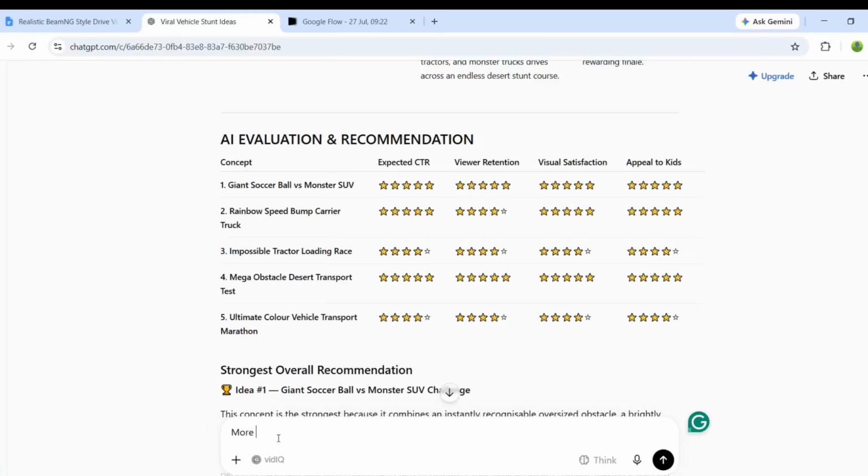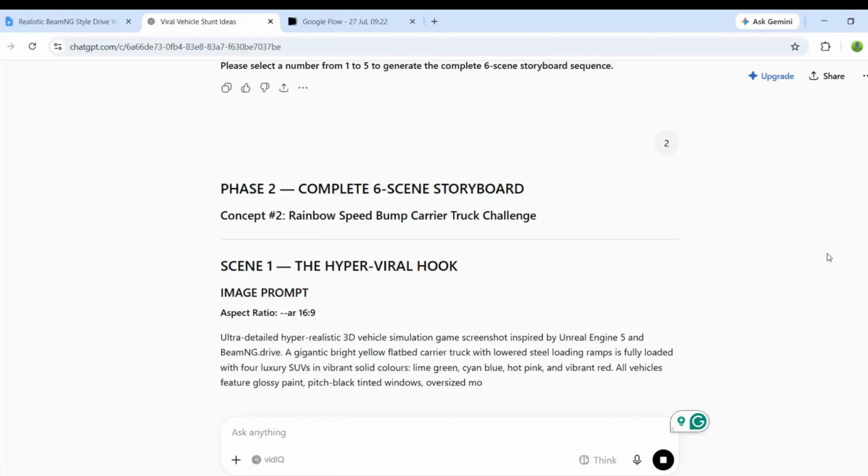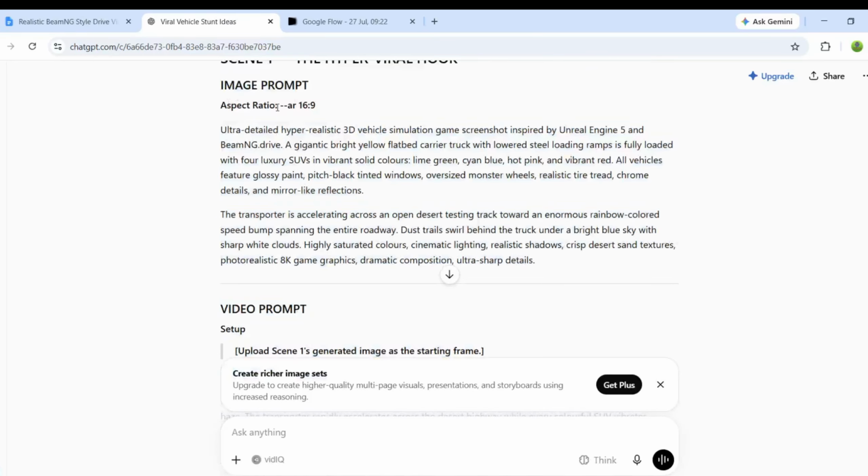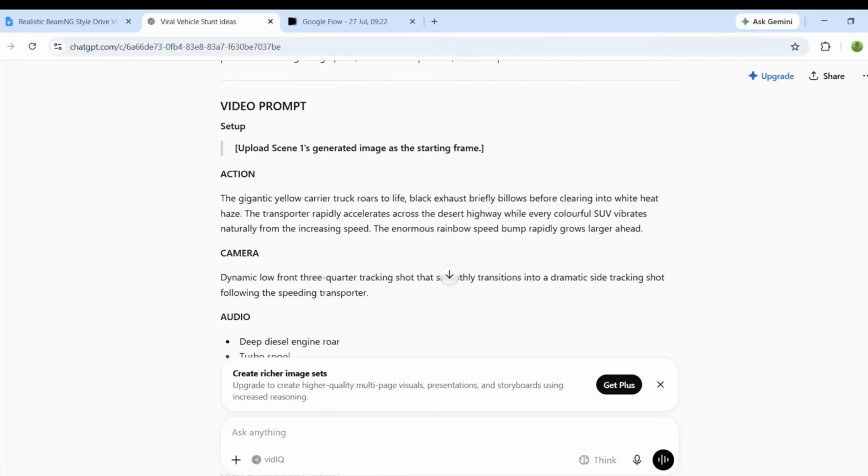For this tutorial, I'm selecting idea number 2, which shows different types of cars being loaded onto a large transport truck. Simply type 2 and press Enter. The AI will now begin phase 2 and generate the complete storyboard. You'll receive a viral hook followed by the image prompt for the first scene.